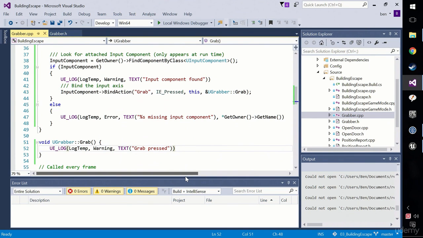Okay, so I'll leave you with this code on the screen. You can hopefully see what's going on there. As I say, a little bit more detail in the next lecture, but we are binding any key that maps to grab. When it's pressed, we look at this, which is the grabber, and we look for a method called grab. And this is an address of operator. So it effectively jumps to this method when we push a key.